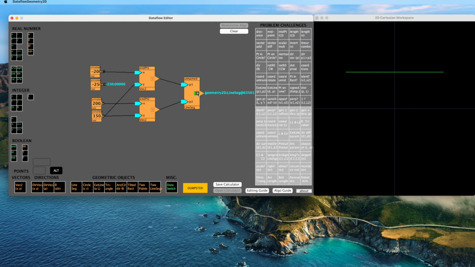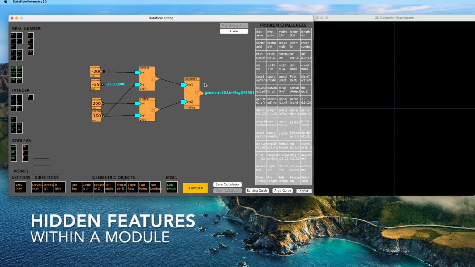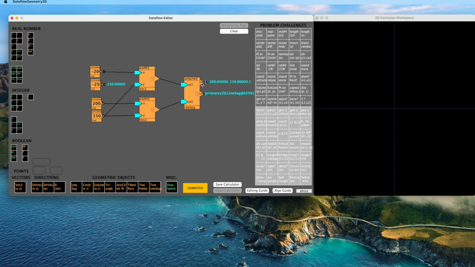So if you recall, we can do an alt click to snuff out the graphics. And so we call this feature hidden features, all right? And if you hover the mouse over the right edge of the module, or what we call the output edge of the module, as you go up and down, you'll see a list of all the underlying data features in the line segment. So here's endpoint 1.